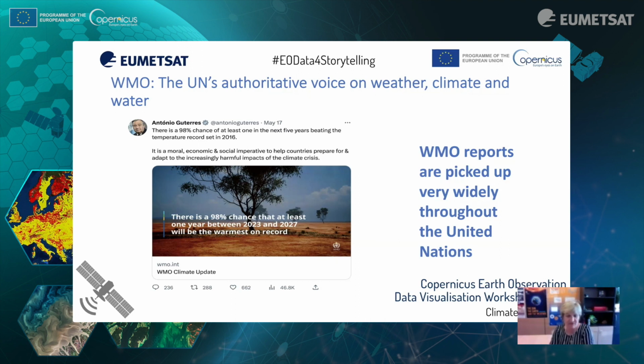Antonio Guterres relies a lot on WMO content, WMO reports for his speeches, for his social media content. We have a very, very close working relationship with his office in New York. And this was a report that we issued about a month ago. It was in conjunction with the Met Office, the Global Annual to Decadal Climate Update.